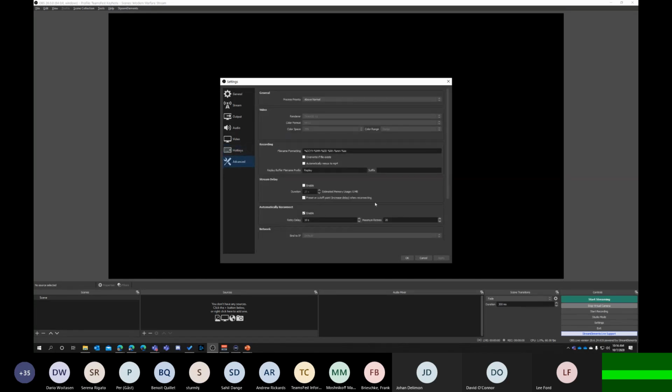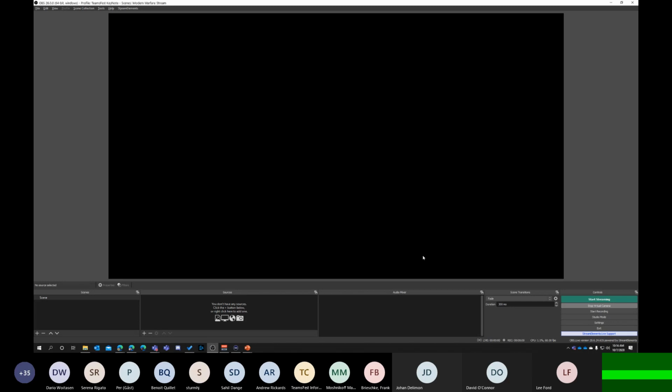And advanced, I'm not going to go too much into this, but you can change your process priority. I usually put this above normal. This way, your priority goes to your stream, so you don't have any dropped frames or anything going on there.